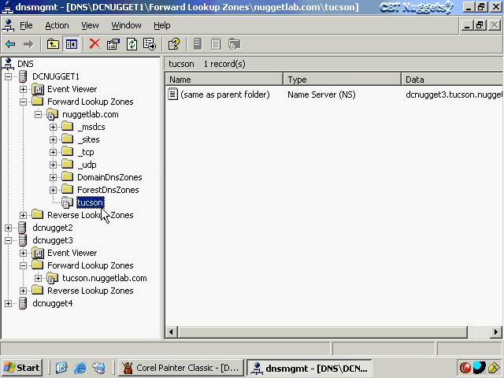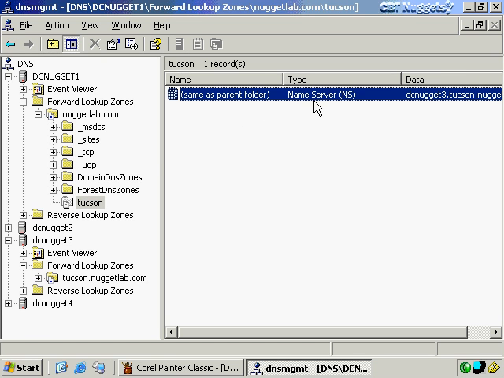Now let me point out another thing here, and that is that it's very thin in what it actually gives you in the delegation. It only gives me the NS record, or the name server record. Now behind the scenes, and not really visible in the console, it's also got a glue record for the IP address to dcnugget3.tucson.nuggetlab.com. In other words, the host record. And that was evident when I created the zone using the wizard. I had to type in the IP address for the master DNS server. So that's actually there, just not really visible in our current implementation.